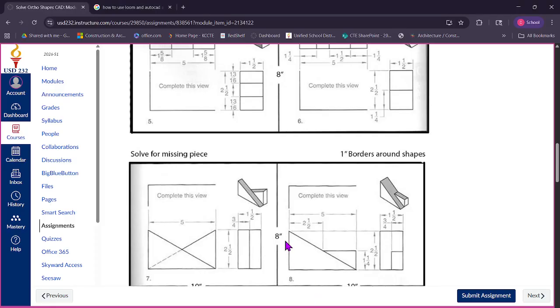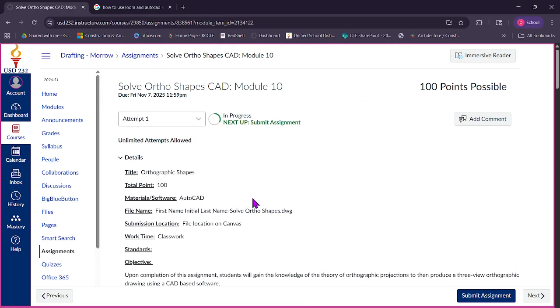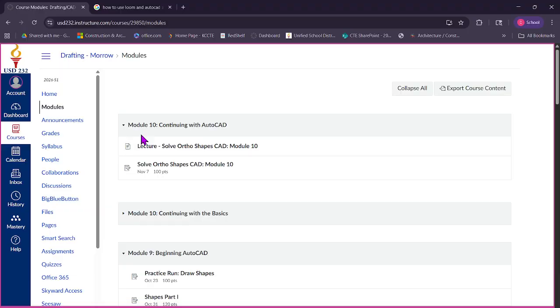Welcome everybody, and hopefully we can begin to work on this newest project that I have set up for you on the Canvas page. You can find this in your modules. Module 10 is Continue with AutoCAD, and this is going to be your Solve Ortho Shapes.